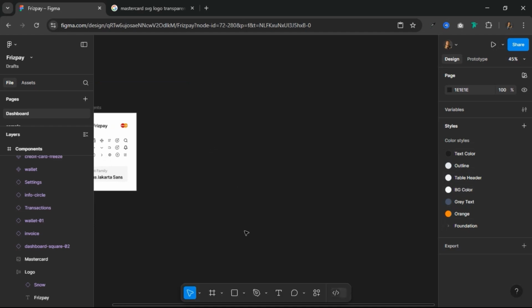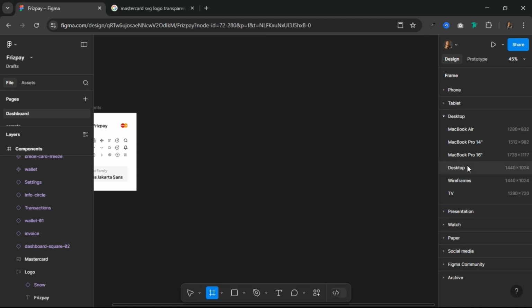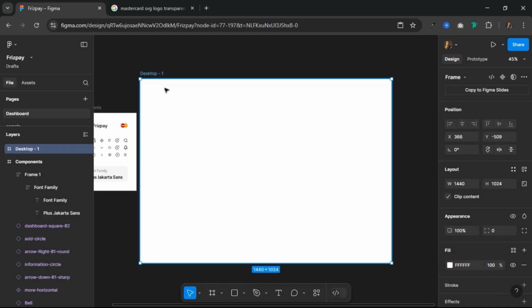So first things first, we're going to bring in our desktop frame. For this, I like using the desktop frame, which is 1440 pixels wide. I just like to use it because it fits in all the components and it gives me what I want each time I create a dashboard. So let's quickly rename this.